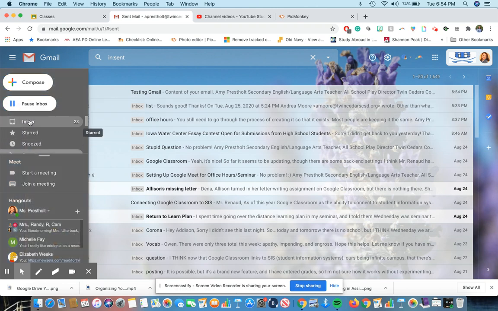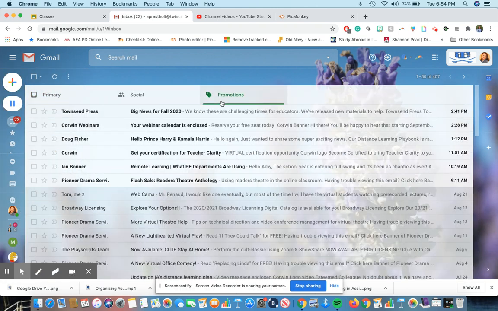That's a really quick, short tutorial on how to use Gmail. Make sure you're checking your Gmail for announcements from the school and just to keep track of information from your teachers. If you have any questions, make sure to reach out.